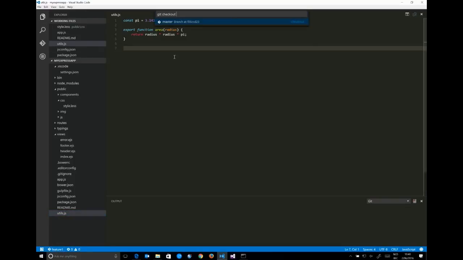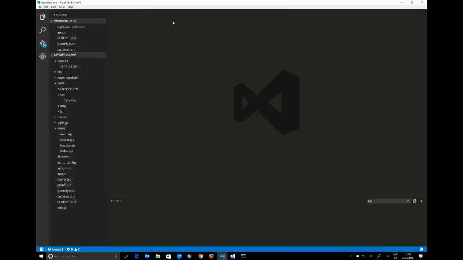If we switch to our master branch, we should see that our utilities file is not yet in there, versus if we switch back to our feature branch, the utils.js file is in there, and also the changes we made to app.js will be in our feature branch. So you can quickly work with branches as well inside of Visual Studio Code.